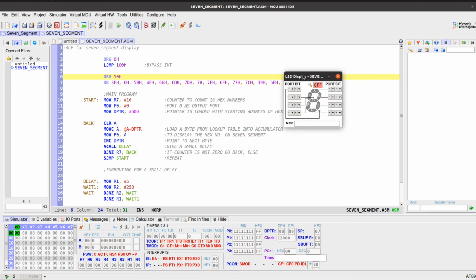Here let me go to the settings of this, and I am going to select common cathode, because the codes which we have written are for a common cathode. So electrode type is common cathode. We have an option to select the color. By default it is red, and I'll leave it as it is.